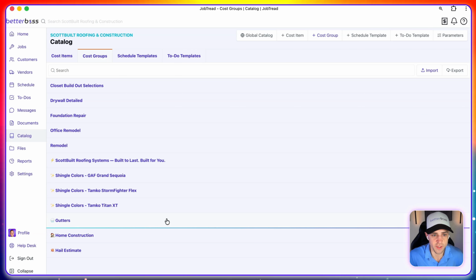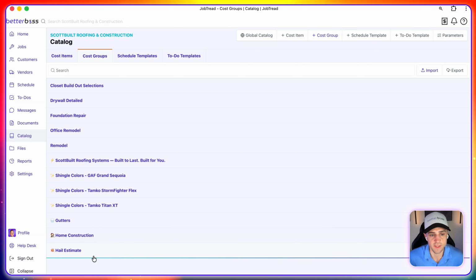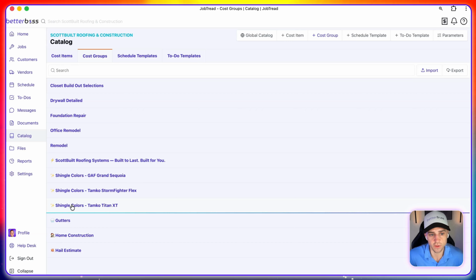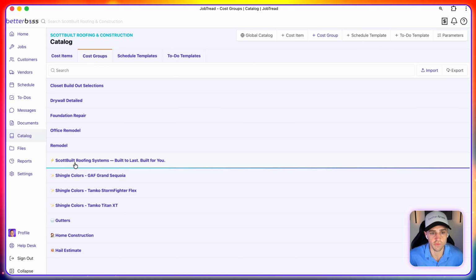So basically, the way I went about it is we went in to their most common types of projects that they are doing. A lot of it's going to be things like hail estimates through Exactimate, home construction, so actually building new homes, gutters. We have our shingle color selections, and then we also have our roofing systems that is built through an EagleView report that will be able to calculate our quantities.